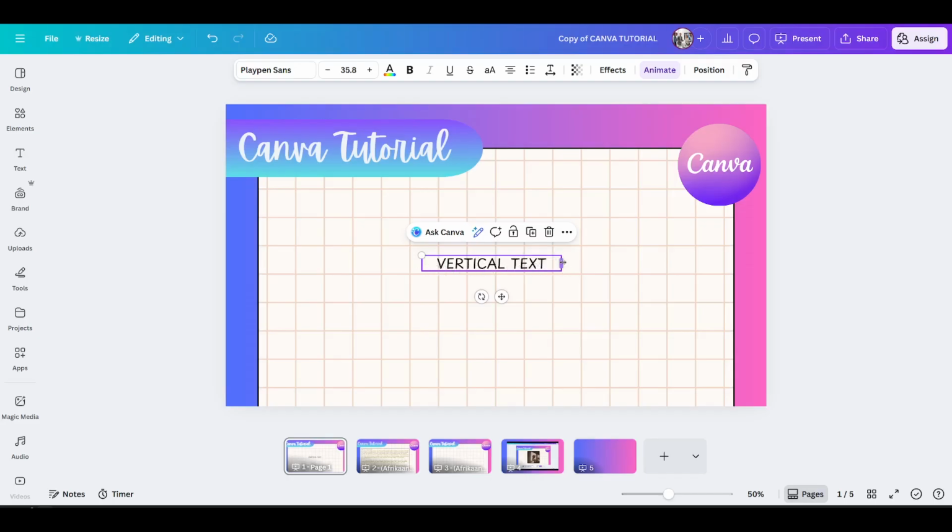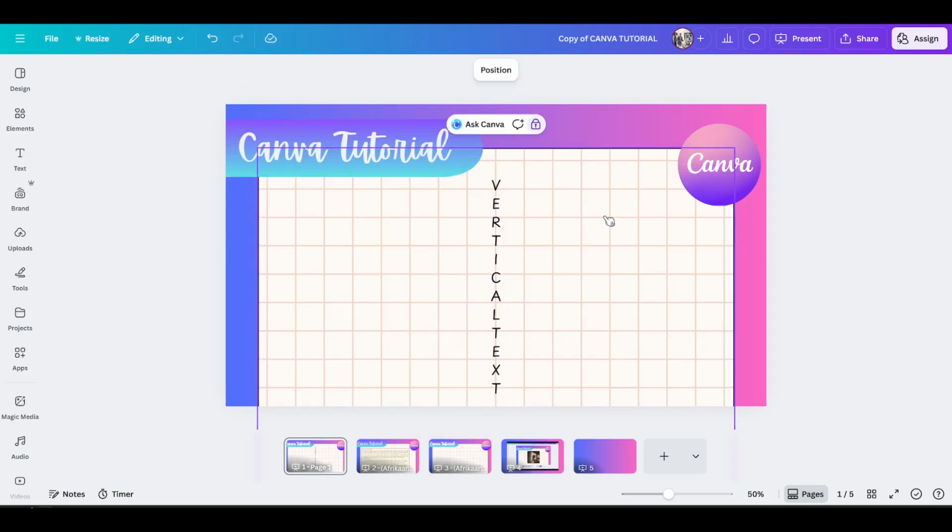Next, focus on the handles on the left and right sides of the text box. Click and drag those side handles inward to make the box narrower. Keep dragging until the text box is tight enough that only one letter fits on each line. As you do this, Canva will automatically wrap the text, stacking your letters one above the other so the word reads from top to bottom. This is the core move that turns a regular line of text into vertical text.